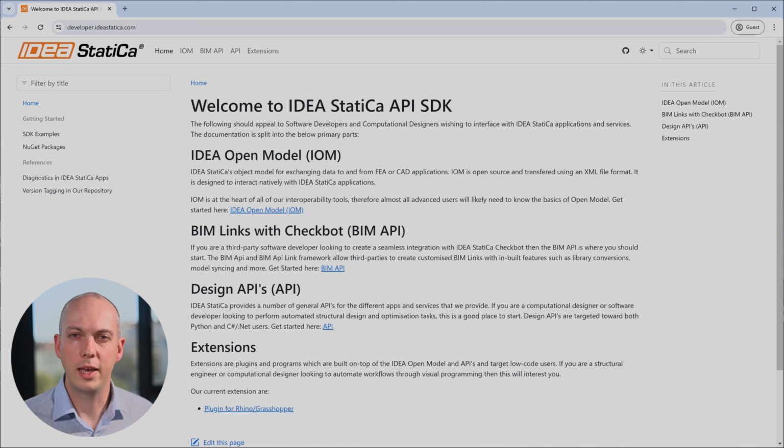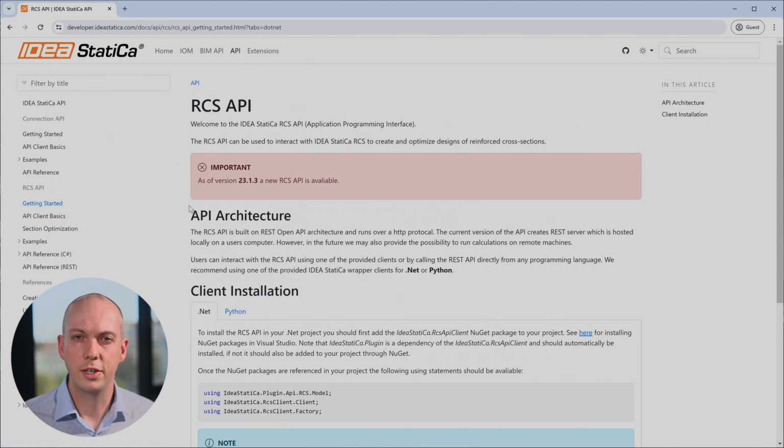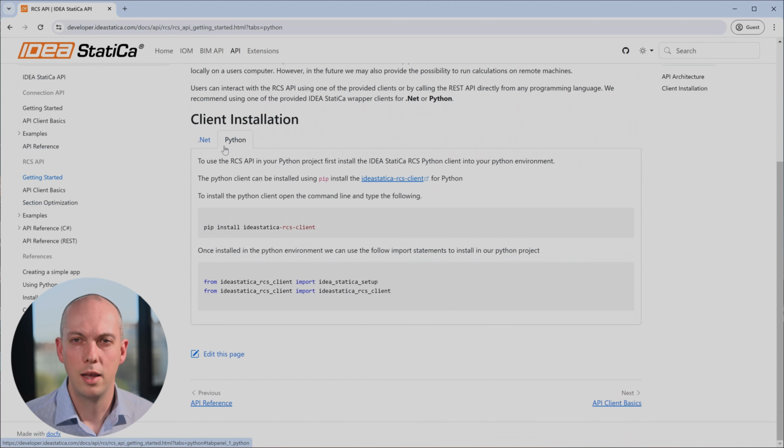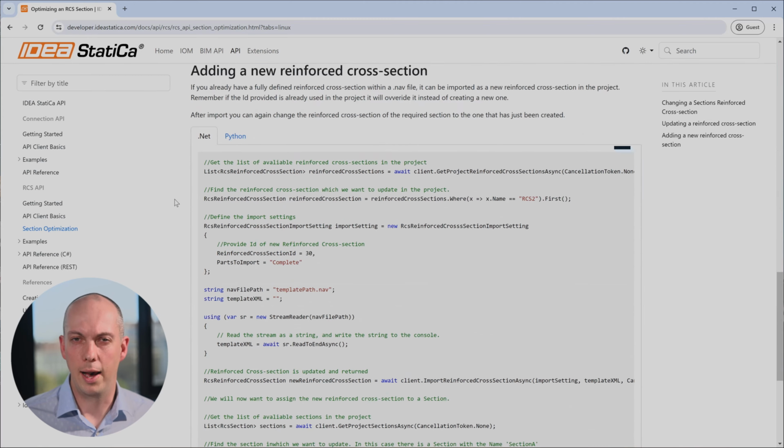And then there is the new RCS API, which gives you the ability to, for example, write scripts to instantly get utilization ratios for different reinforcement layouts, or to plot the crack width based on the percentage of the load applied. In terms of data exchange, Checkbot is now completely free.